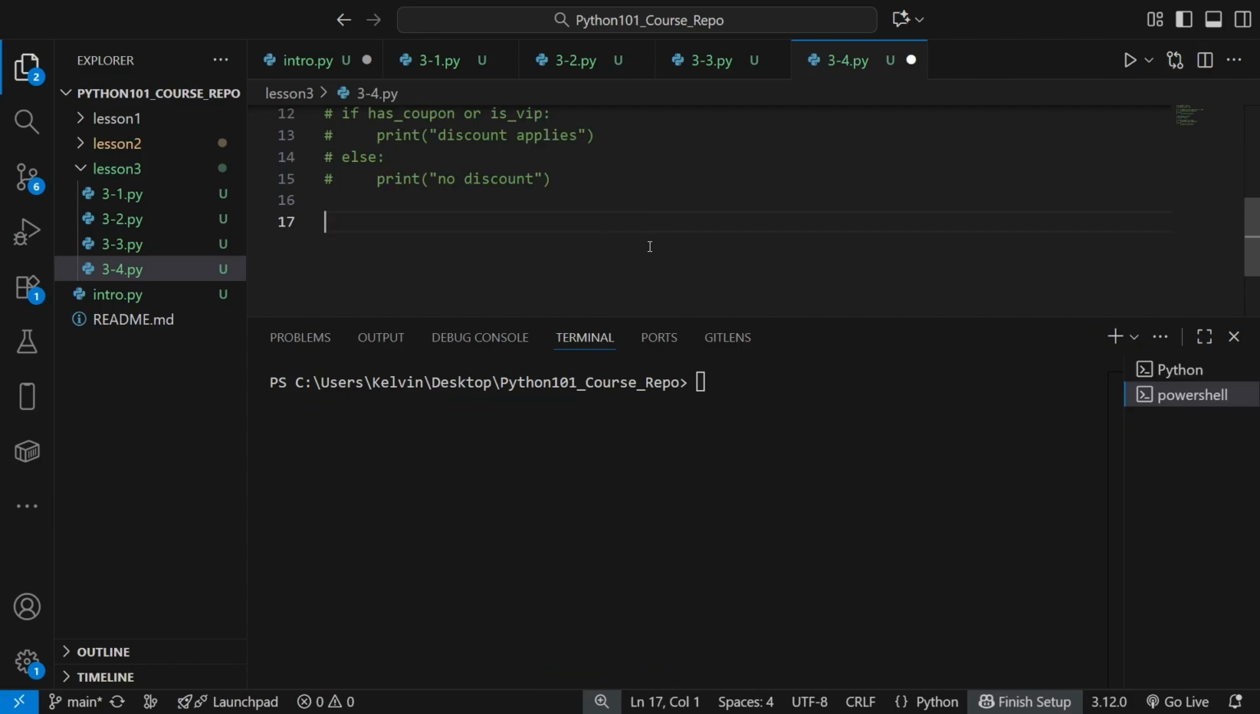Now let's cover the not operator. The not operator flips a Boolean. This is useful when a variable name already expresses a true or false state. Say we had an isLocked variable equal to false.